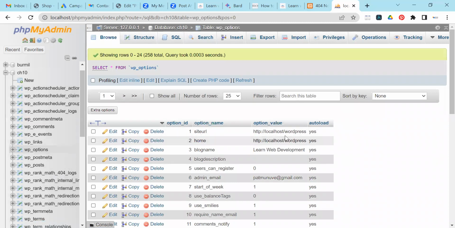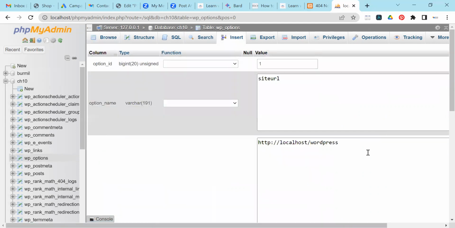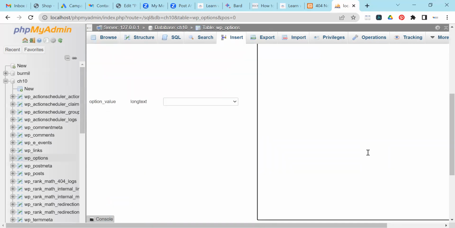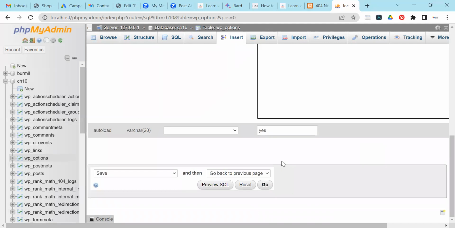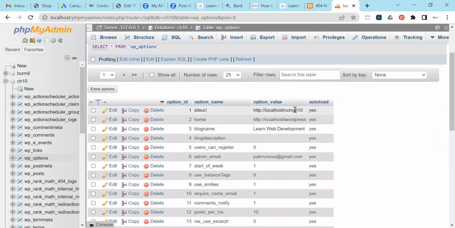So you can see it is localhost/WordPress. So I must change the name here. So click edit here, edit. So now here I will replace with Cohort 10. So I'll copy this, then this one I can save. So click go. So now it is updated.